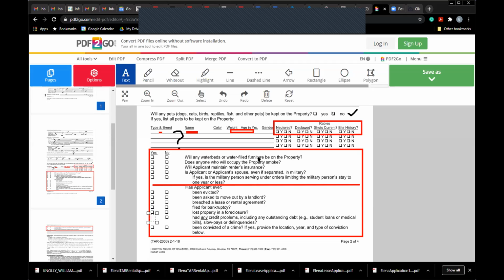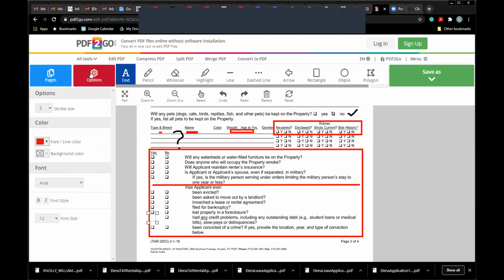If that happens to you when you're filling out and it somehow switches to a different color, you just go to options and you choose font color, and you can go to black if you wish. You can choose any color you want to fill out your application right here. So we're going to put, let's just say, yes, we had an issue with our credit problems, and now we will have to explain it.